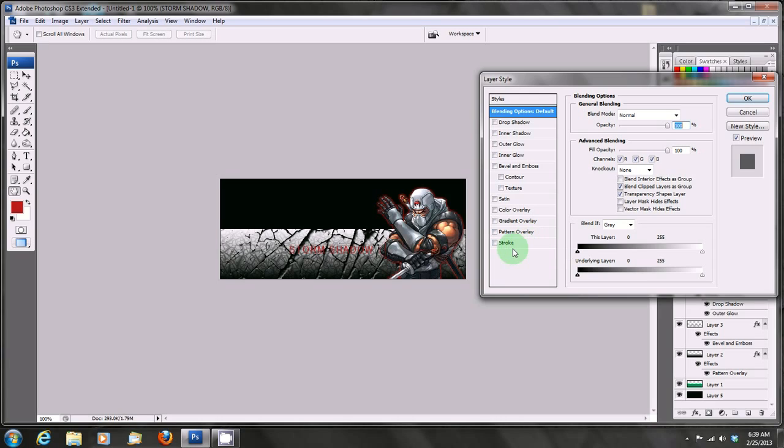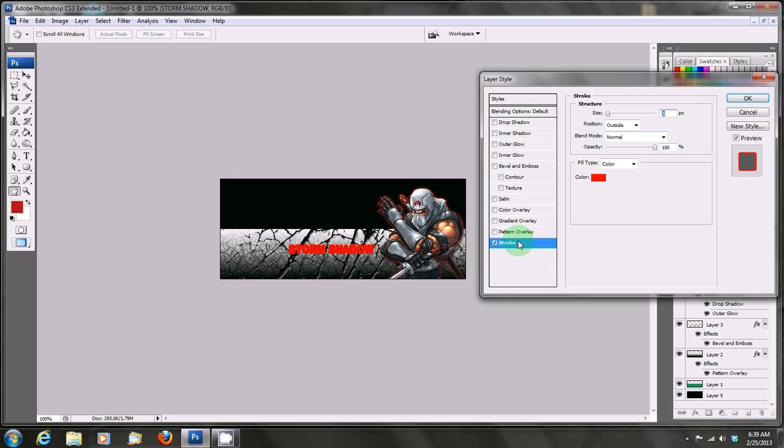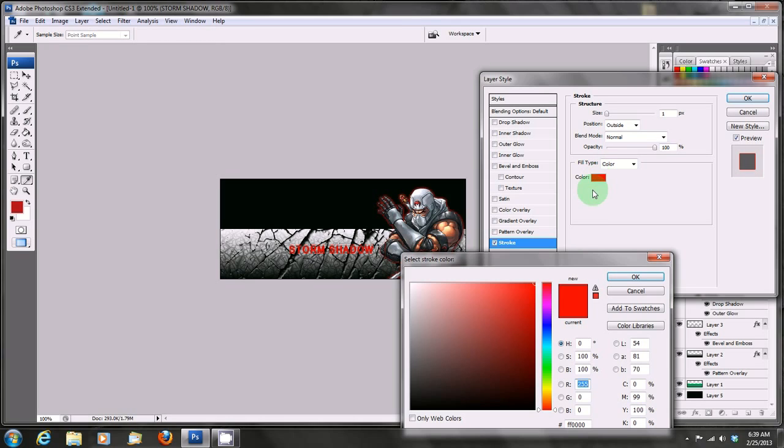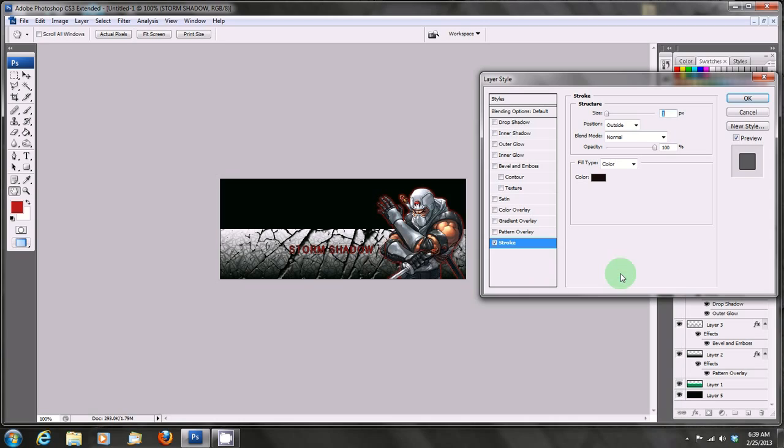So first thing let's do is a stroke. Stroke is basically just an outline. We're going to double click on the stroke so it brings up the stroke properties. I'm going to change the size to 1, and I always make sure it's on the outside. Oh, it is. And we'll change the color to black. Okay. And let's give that a drop shadow.